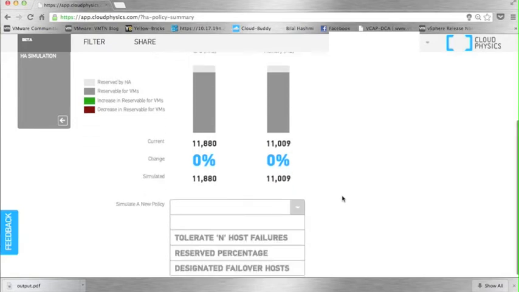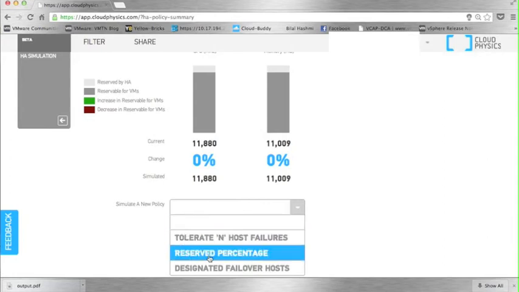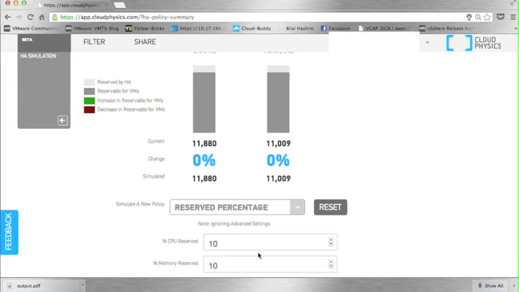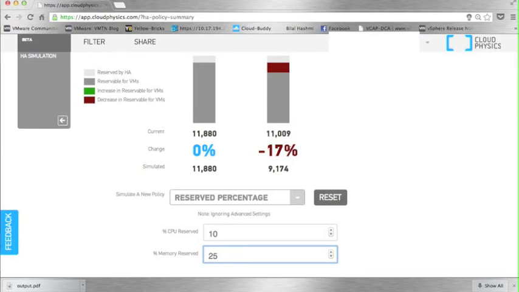So what if I wanted to change that? I come down here to simulate a new policy, and I say, hey, that's the method I've been using, and I want to find out what happens if I change that number to 25. Ta-da! As you will notice, it's now telling me that my reservable or available VM capacity has gone down. Now HA wants to reserve more, and I am down 17% because I've increased the amount of memory that I want to reserve.